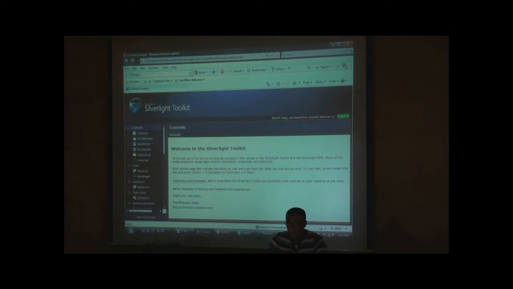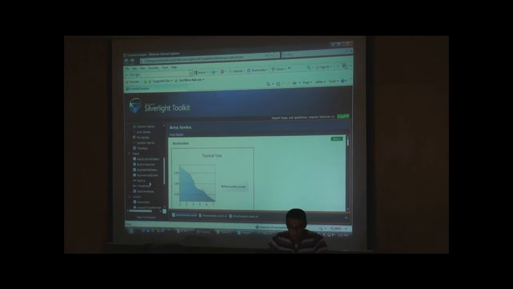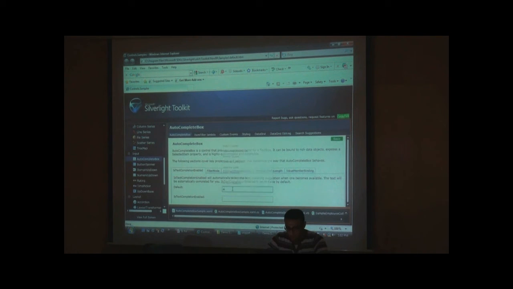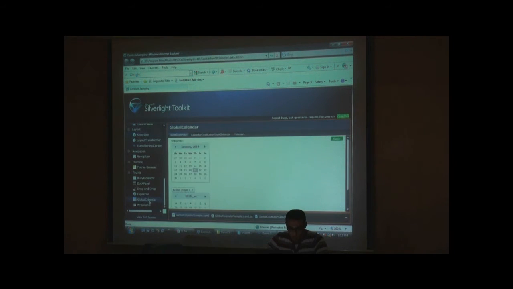We have the Silverlight toolkit. It comes with very handy controls that you can use, like tree view, charting, and autocomplete text box. All of these controls come with the Silverlight toolkit, and you can use them inside your application. Calendar, and there's also a calendar control. Okay. So basically, we have most or almost all the controls that you will need in your development. That's for the control part.